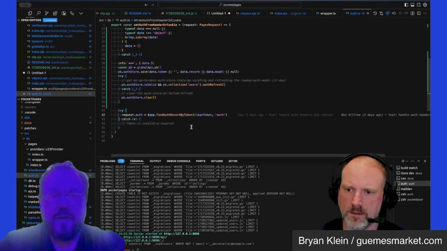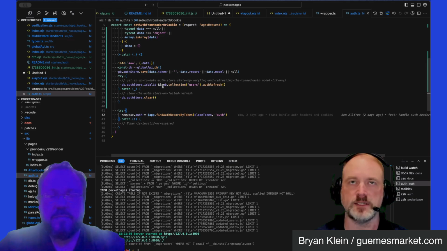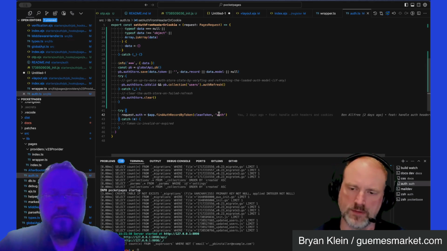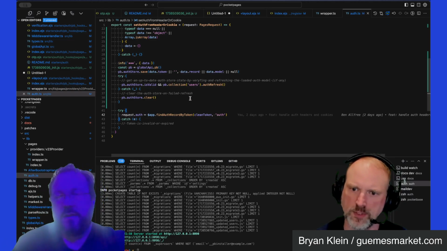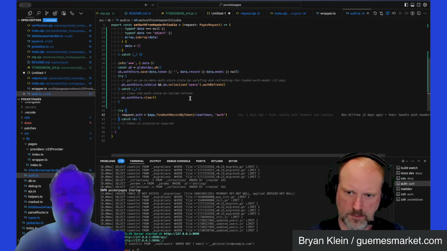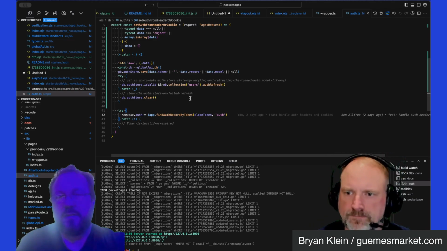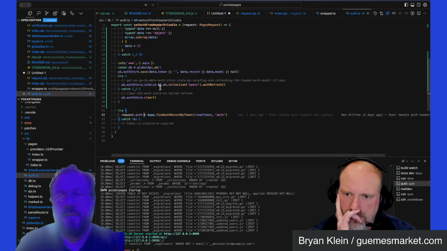Great. And then that has that data. So if you did auth.id, you'd get the user ID or whatever is in that token, right? Right. Because it's destructured or put into the auth variable. Exactly. Mm-hmm. Yep. Okay.